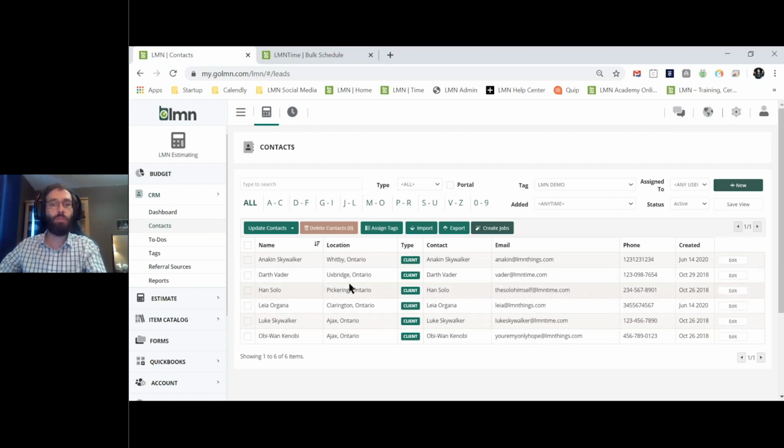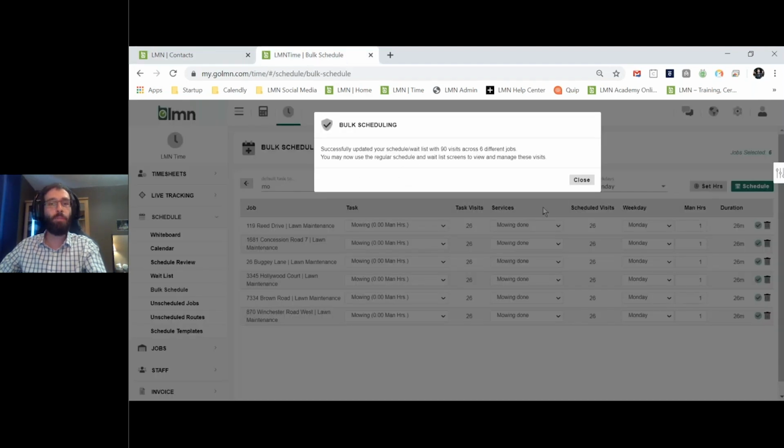So just to show you again the power of using the Create Jobs Wizard, in a nutshell, this is the overview of how to take advantage of your Create Jobs Wizard so that you can get your jobs into LMN time and then push to a calendar scheduled across your visits very fast so you can get your crews clocking their jobs in the field.